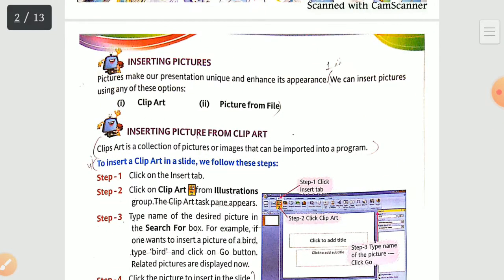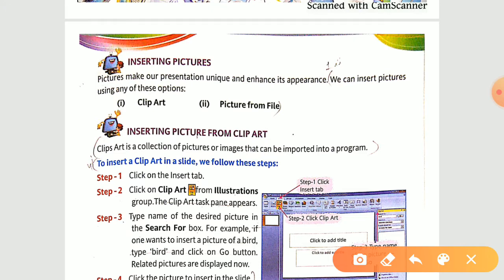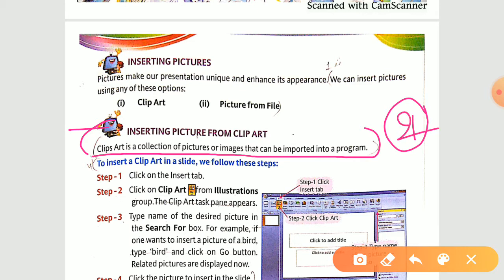Over here, see on page number 53, you have the heading "Inserting picture from clip art." This line you have to write down: Clip art is a collection of pictures or images that can be imported into a program. Starting from clip art till program, this much you have to write down for the very short answer, second one.